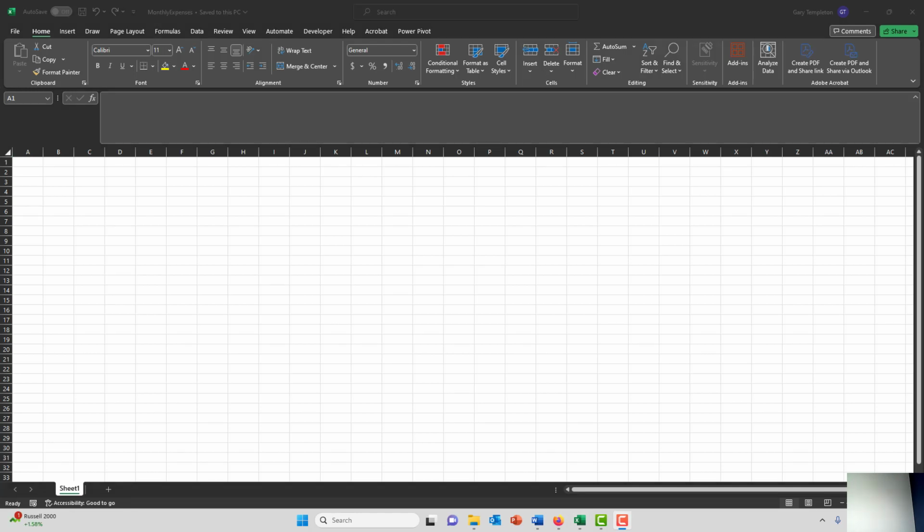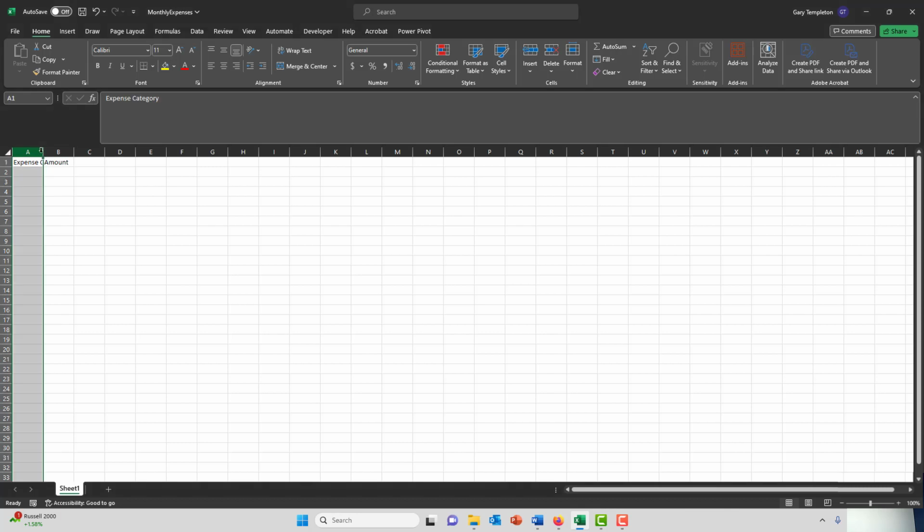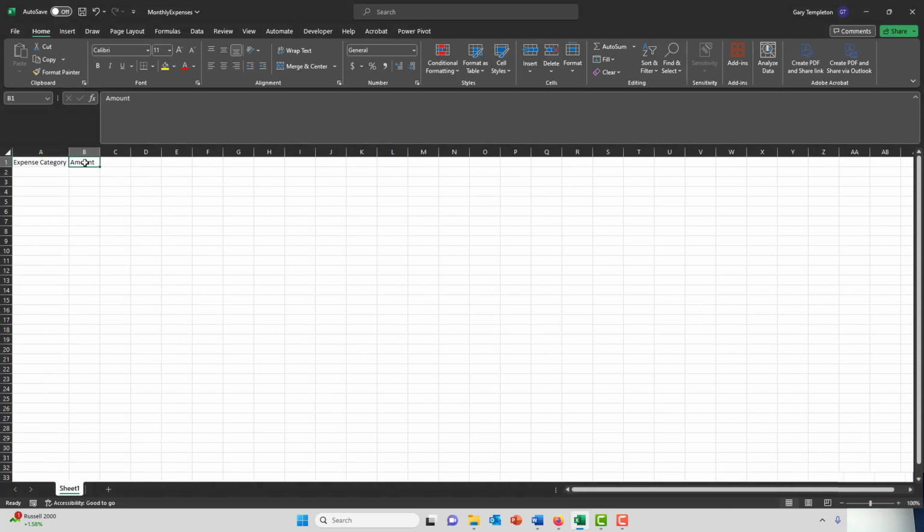The first task is data entry. Label column A as expense category, and column B as amount. We can customize the width of column A by clicking on the edge of the column, as you see here. Likewise, we can do the same for column B.